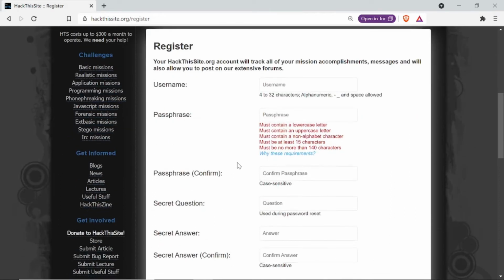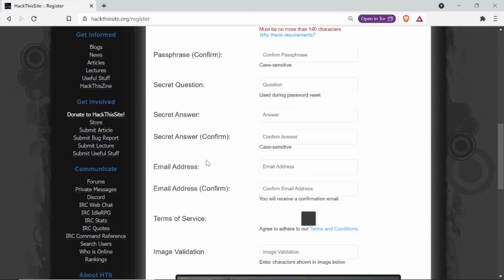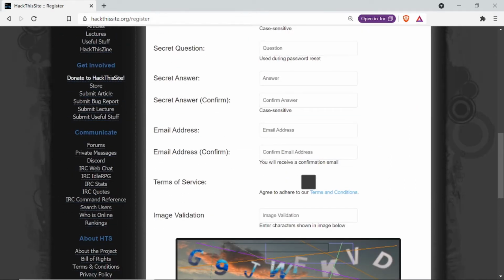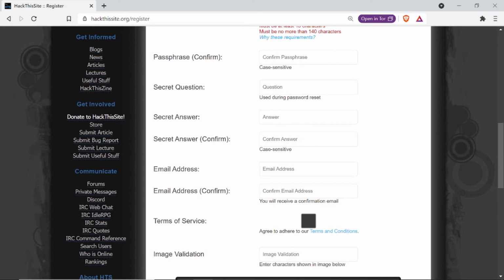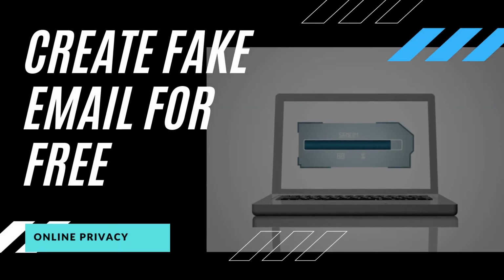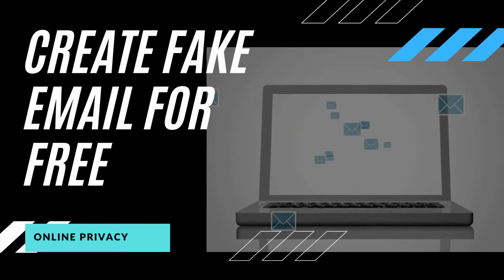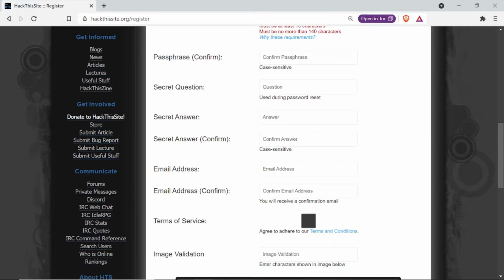Username, password, secret question, email address. But I am not comfortable giving my personal email address here. I only want to check their services before availing it. So what can I do? Got an idea. I can create a temporary email for this. So without wasting any more time, let's discuss how to create a temporary or disposable email for free.